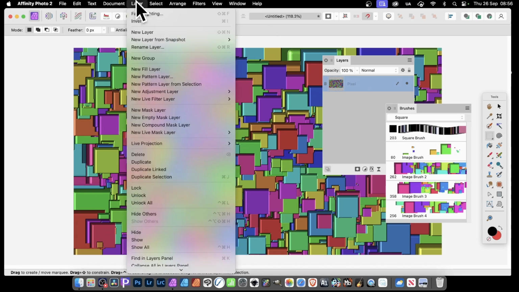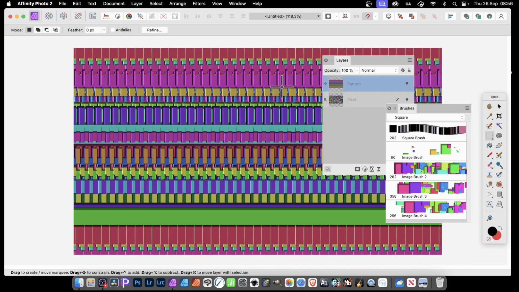And then go to Layer and New Pattern Layer from Selection. And you've got that. Now at this point, I think it looks pretty good.